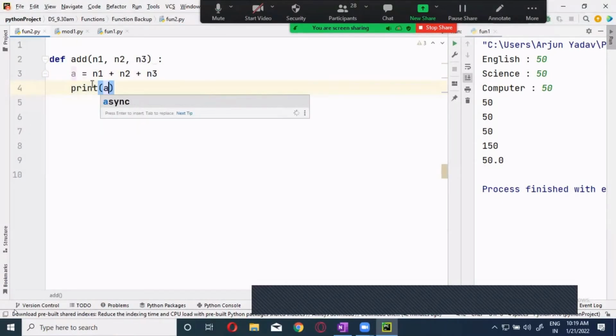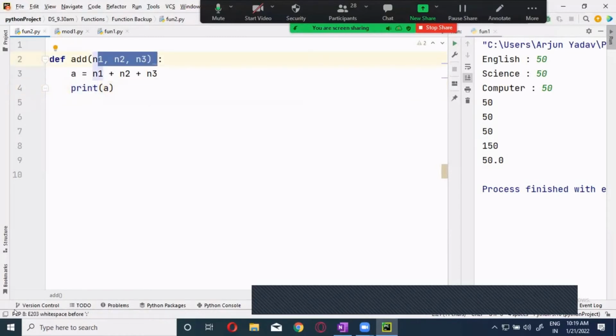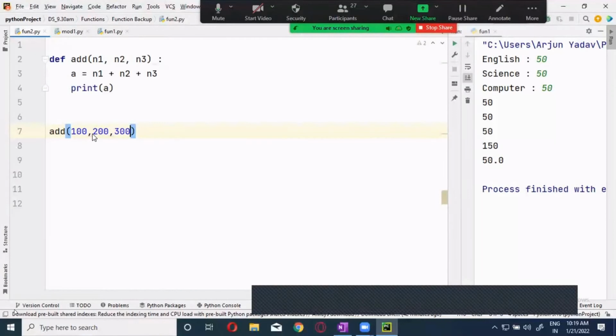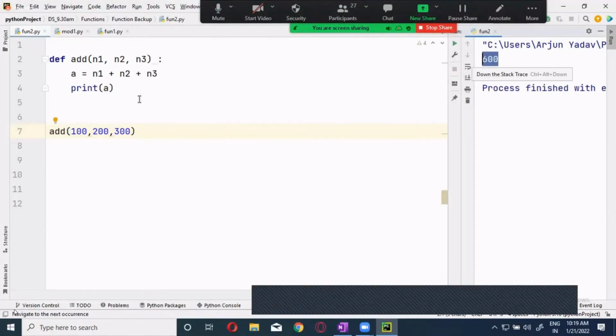Now where do I get these values? I have to pass them while calling it, right? How will I call it? add of 100, 200, 300, like this. So now when I run this one, you will be getting 600. So 100 is going into n1, 200 is getting into n2, 300 is getting into n3. Now on what basis is it doing this?